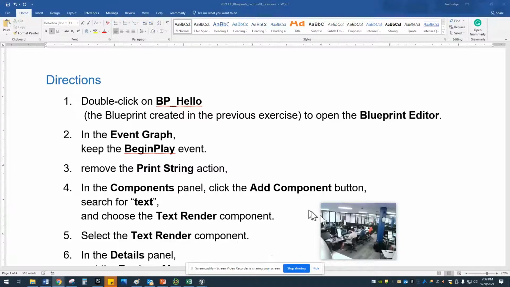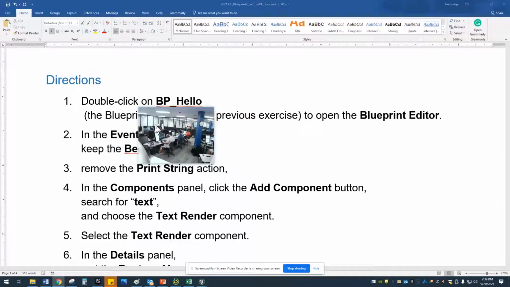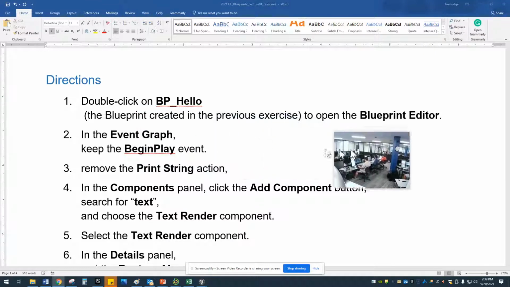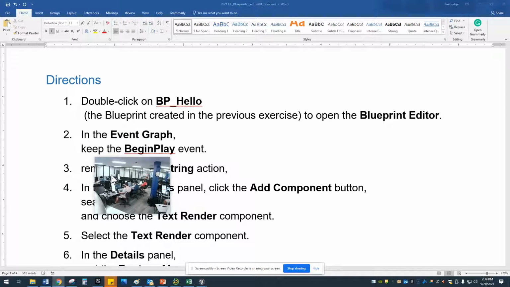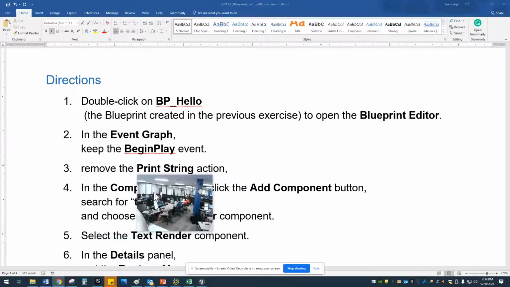So I'm going to pick up right here. We're going to double click on this blueprint hello that you made in the previous exercise, and we're going to open the blueprint editor. In the event graph, we're going to keep the begin play event, and we're going to remove the print string action. So let's do steps 1, 2, and 3 in order.